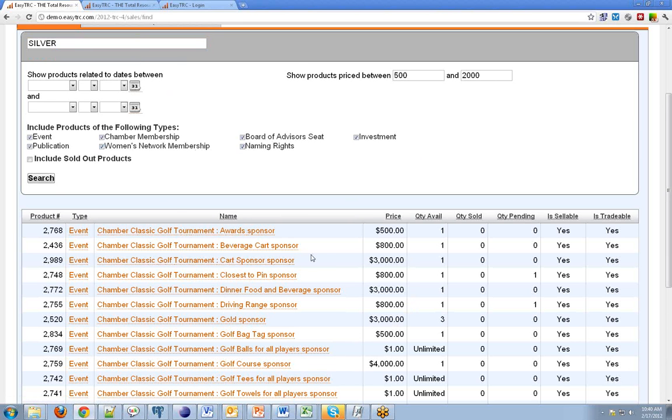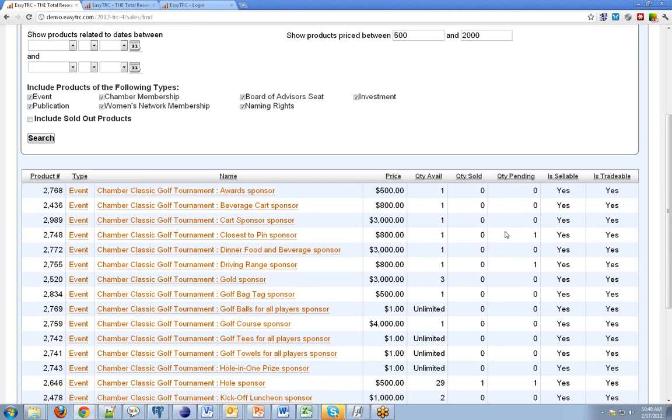Down here we show you the quantity that are available, the pending and sold. Pending obviously is one of those contracts that has been put into the system by somebody but has not yet been approved by the chamber. And so let's say I want to go in here to the gold sponsor. Say I found somebody who's going to be the gold sponsor for the golf tournament.